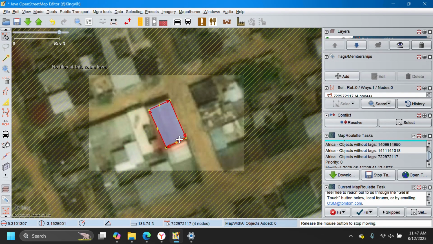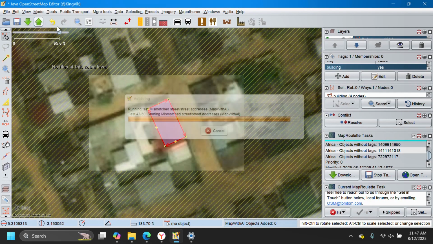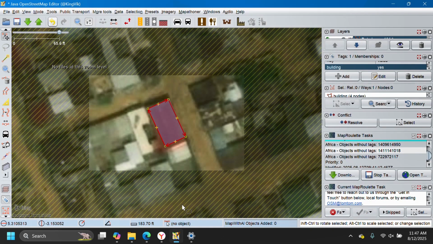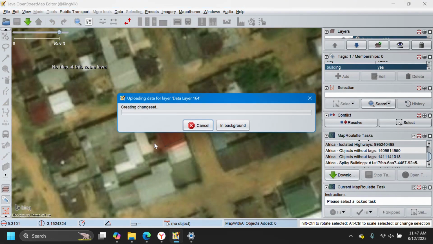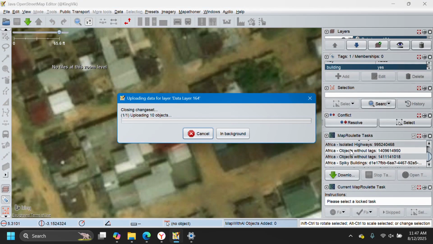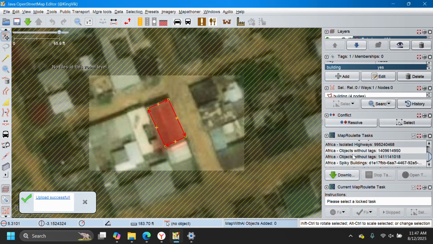You can see here this is the building, so I need to square it, and I need to tag it. Building is equals to yes. Then I can choose to upload. I can first fix any of them, that is okay. Now I can upload, and now let me quickly go back to my account to show you. See, I've done this, and I've been fixing that. You see, I fixed isolated highway, object without tag, and then I've also fixed spike building.